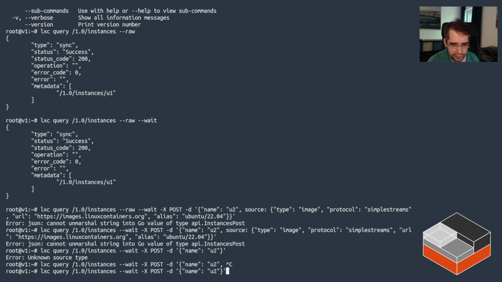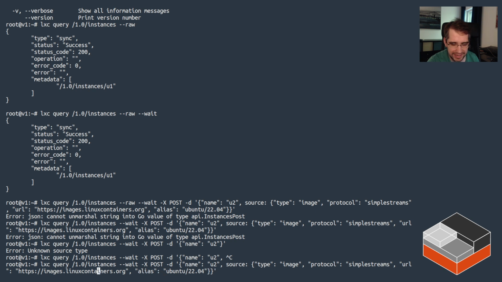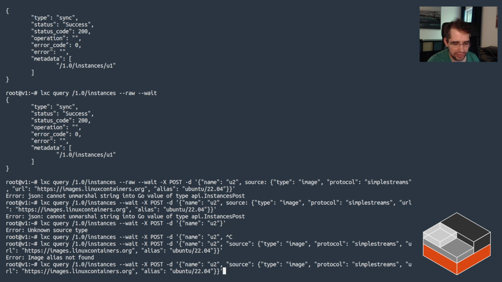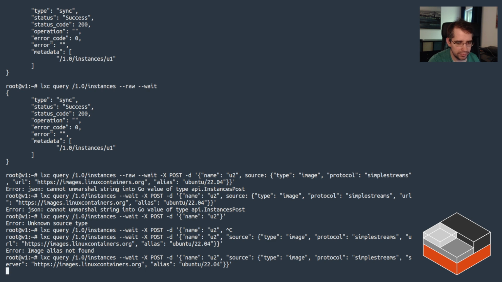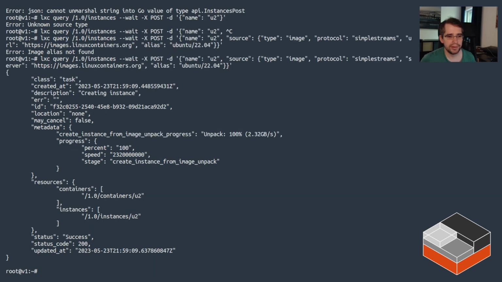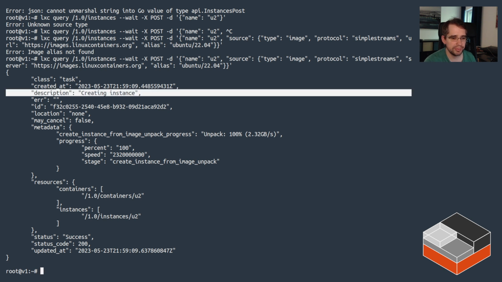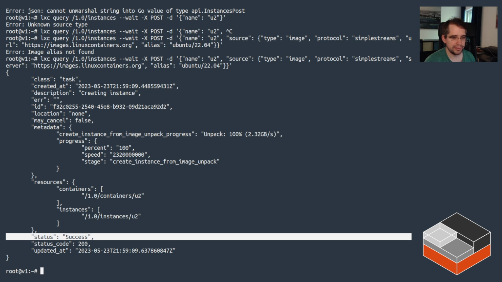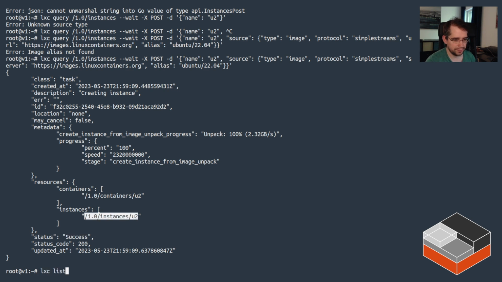So, oh, yeah, I see it. I forgot to put quotes here. I'm sure some people were literally yelling at the screen. I'm sorry about that. Okay, image alias not found. So that means URL is probably wrong. Let's try server. Yeah, that's better. Okay, so in this case, it did wait. So it showed me the creating an instance request and it shows me success. And it shows that it created u2.